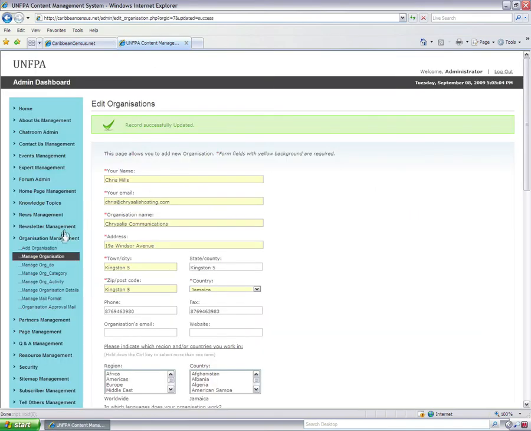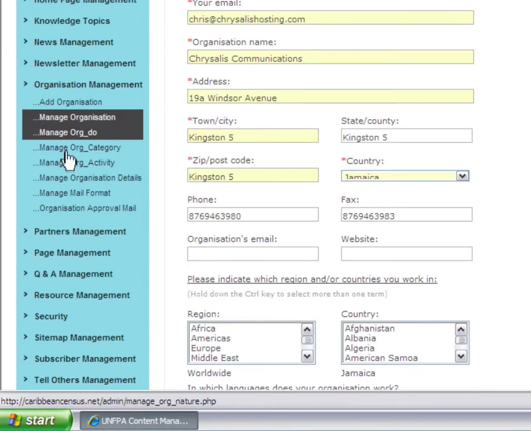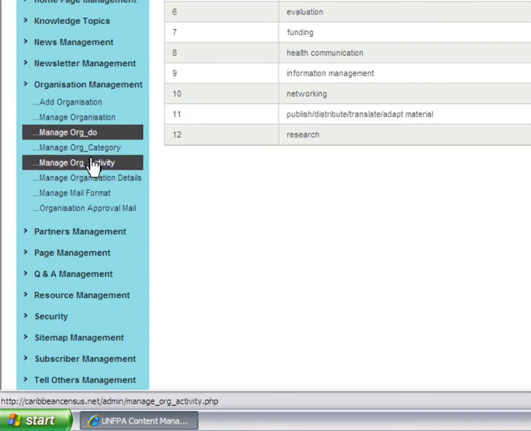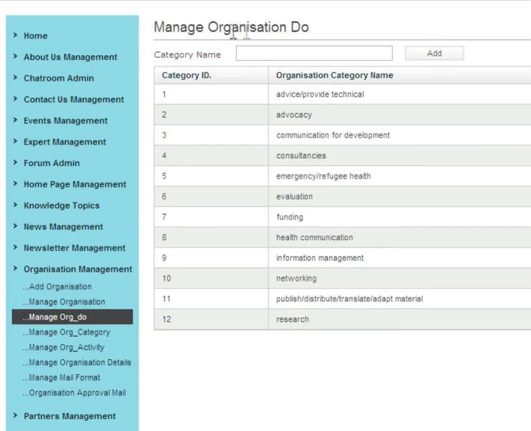Going back to the content management system, we have three sections: org do, org activity, and org details. You'll remember when I was filling out the form, there were specific fields that asked, what does your organization do? This is where you as an administrator can go in and add that list. I won't go through it now, but you can see that there are several items here. I think I had selected networking for my company.